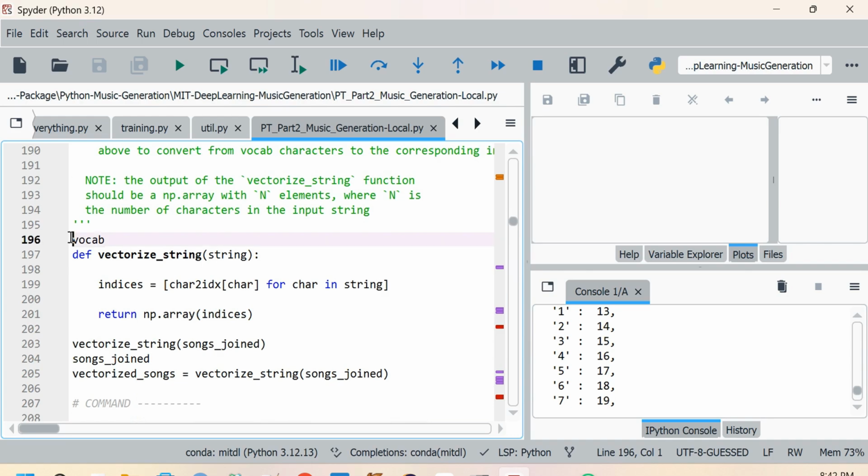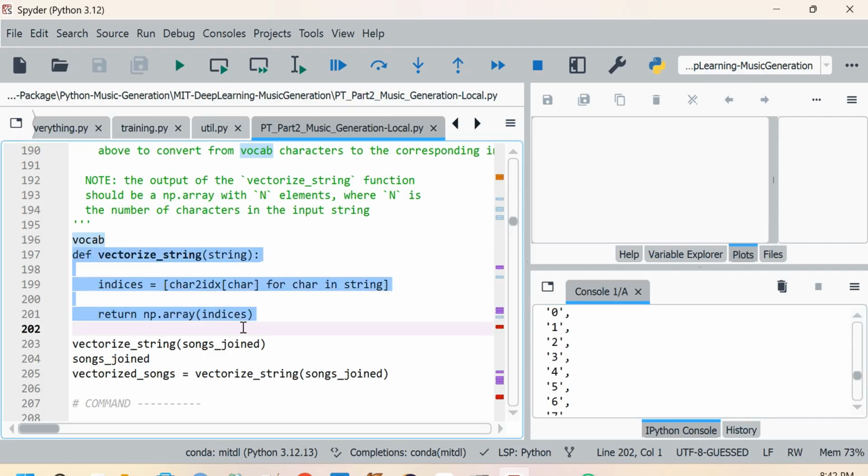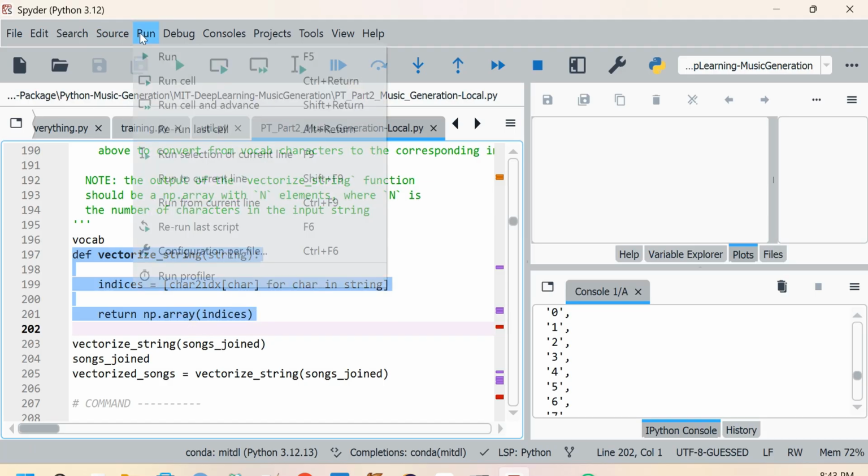And we show the vocabulary again. This is the vocabulary from the ABC notes. The next function is called vectorize string. This is what I have said: we have to transform these notes into IDX numbers first. Then we return a numpy array data object.